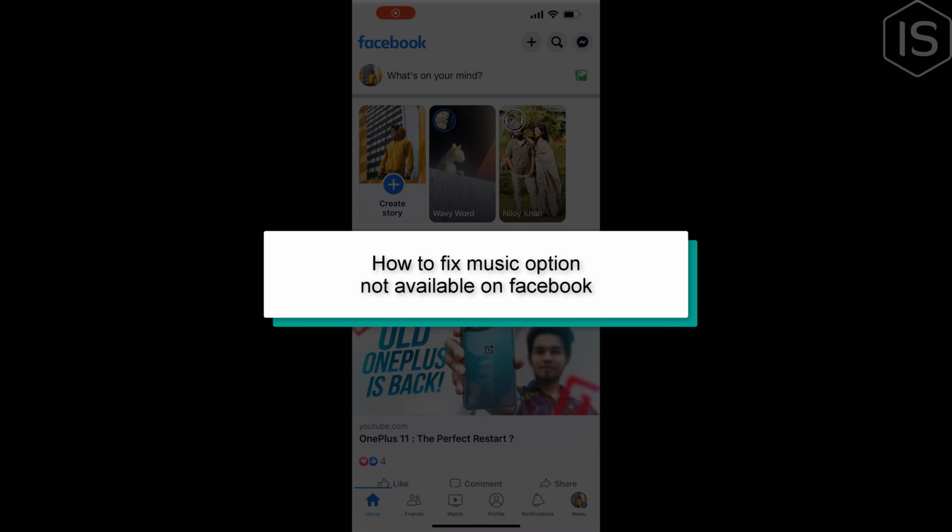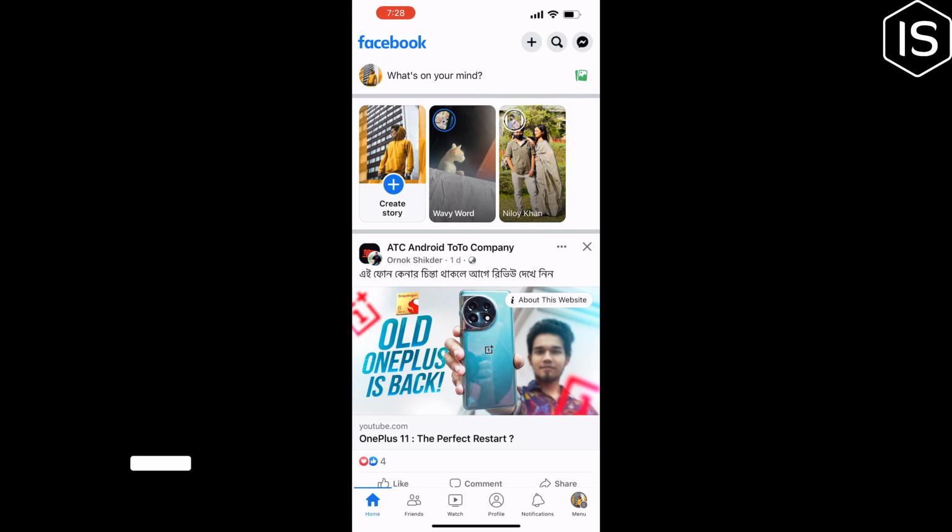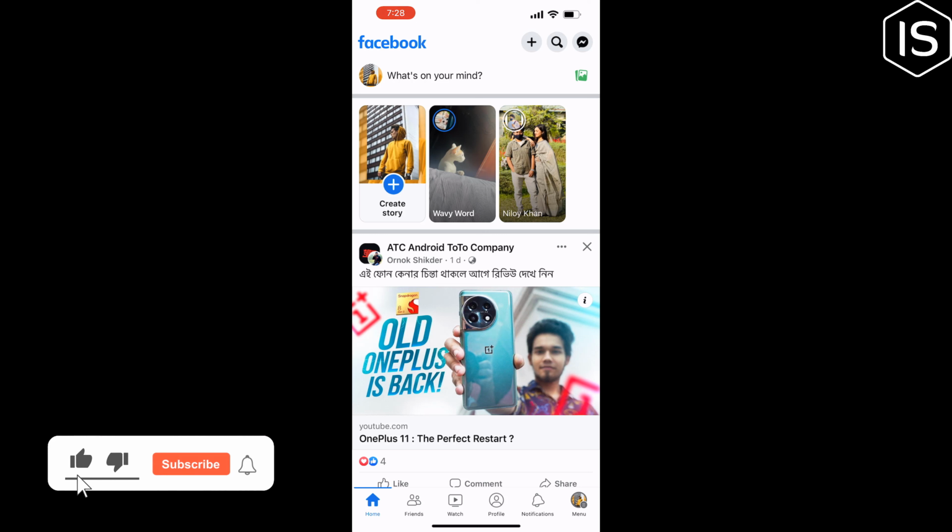This solution will show you how to fix the music option not available on Facebook. So first of all, the first solution is you have to update your Facebook app.